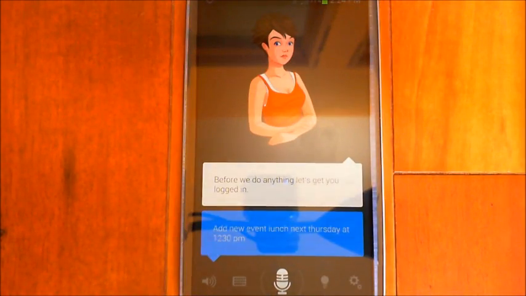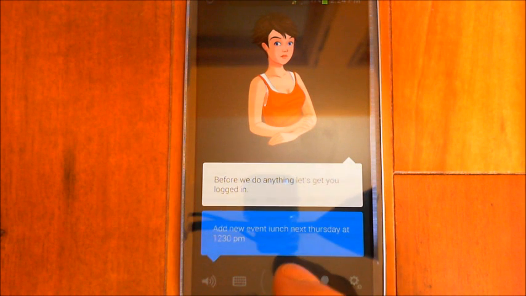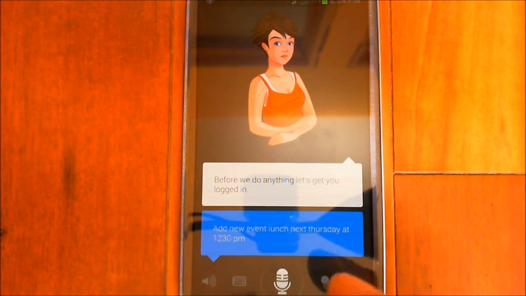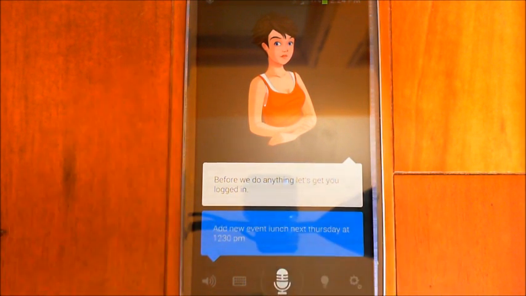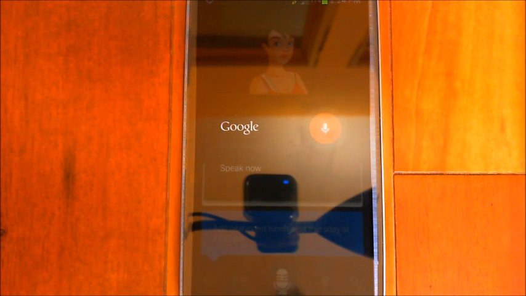Okay, now let's just try a reminder, see how that works. They say they have reminders in this, but they're in beta, so we'll see how it goes.